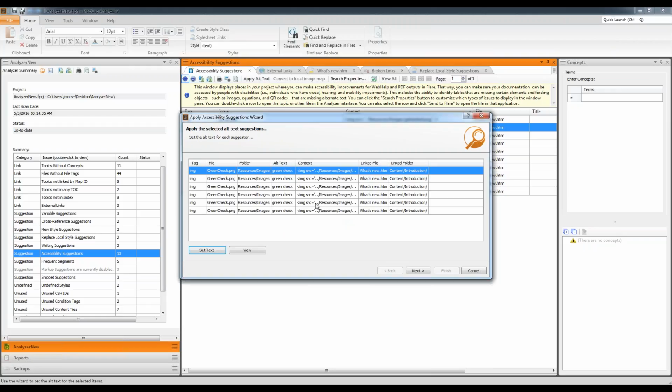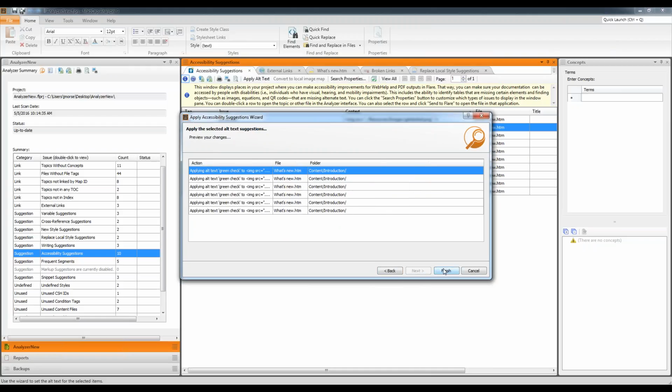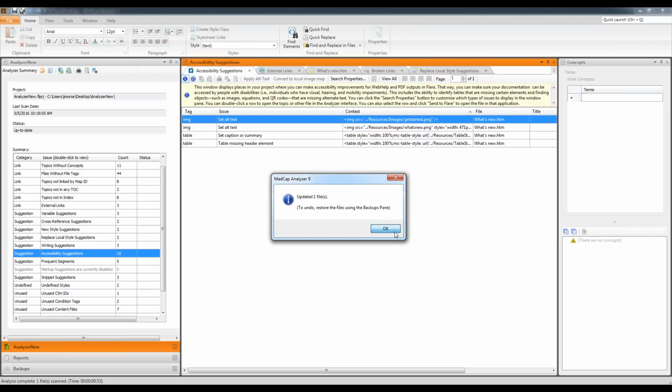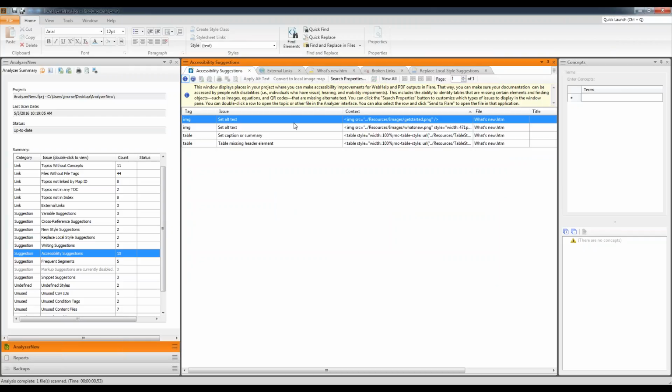So when I click OK, it's going to say, OK, we're going to update all these things. Are we sure? Yes, we're sure. Are we double sure? Absolutely. And now we're going to click Finish. And you'll notice that all of those images went away because now we've applied that alt text to all of those instances. So Analyzer took care of it for me. I didn't have to manually go through and do it. And I can go through and manage these if I want. I did those green check ones at the same time because they were all the same, but you may want to handle certain images differently.